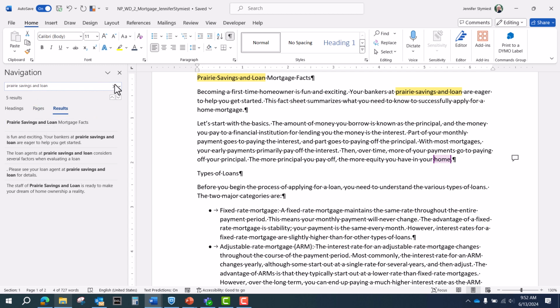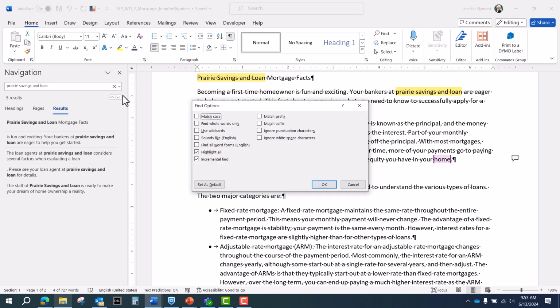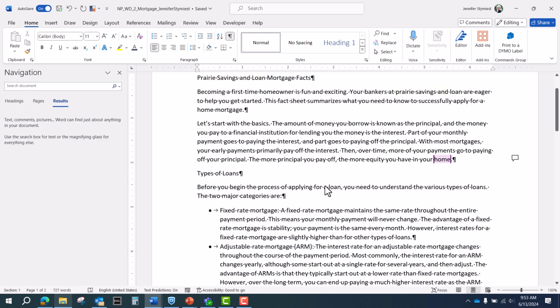In the navigation pane, so just kind of to the right of that search bar, you'll see an arrow. So click on that arrow, and this gives you options to search for more things. We're going to click options. And so we have some options here. We're going to click match case and then click OK. All right, now let's hit Control Home to go to the beginning of our document again. In our search document box, let's type Prairie savings and loan again.